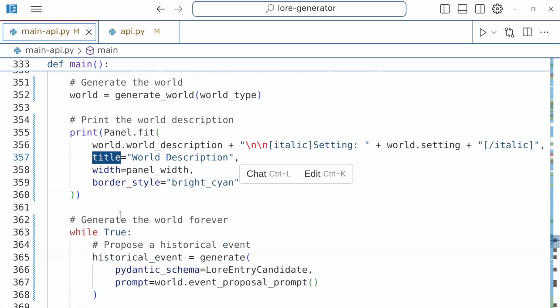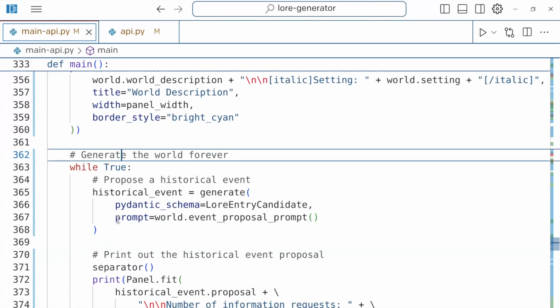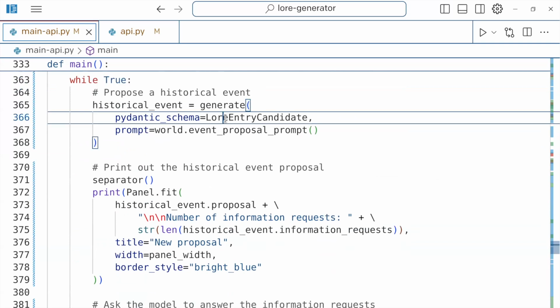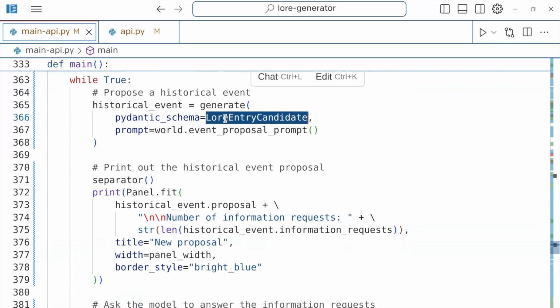That's what we printed out here. And then we're just going to enter this infinite loop, and we're going to propose a historical event. Notice here, we're passing the lore entry candidate, the class. We're going to get an object back of type lore entry candidate, and then I can print this out.